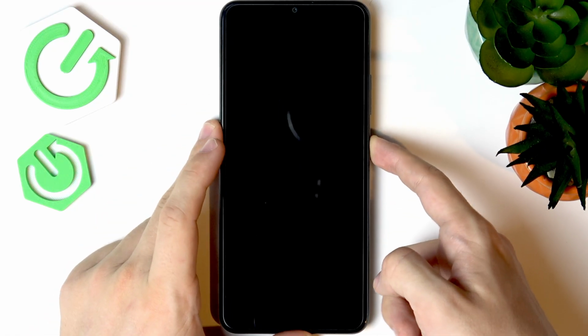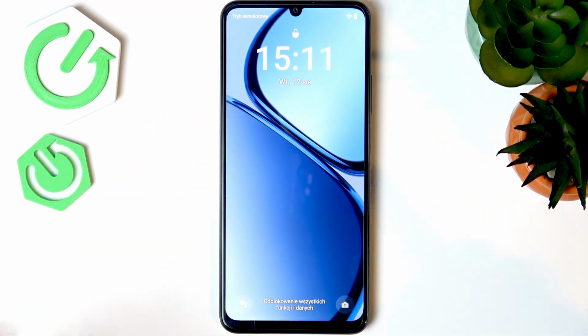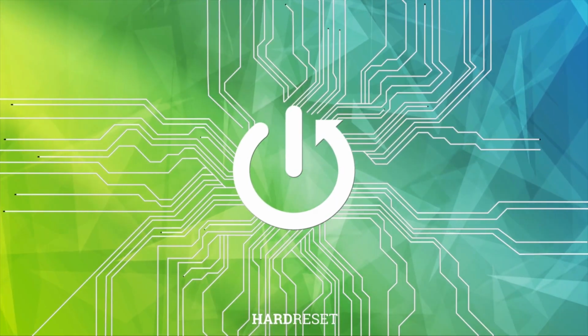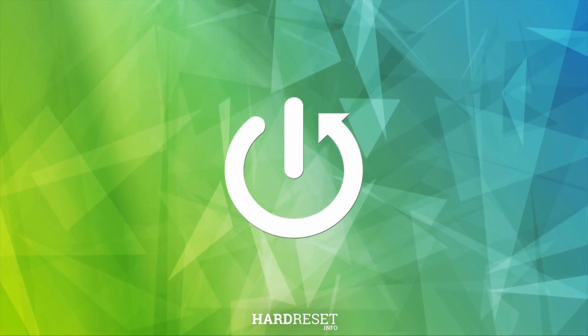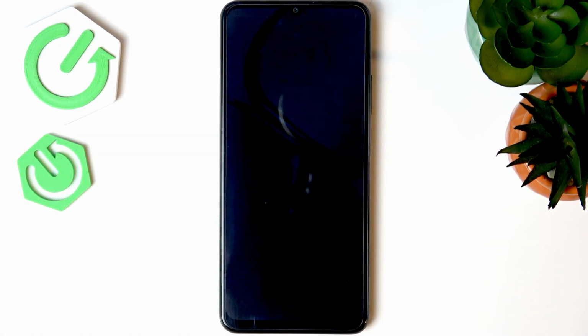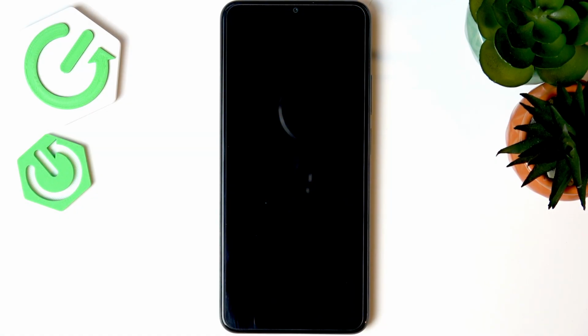So, in this video, I'm gonna show you how to enter recovery mode on REALME C61. Entering recovery mode is quite complicated, and as long as you follow all the steps that I'm doing, you should be able to enter it.